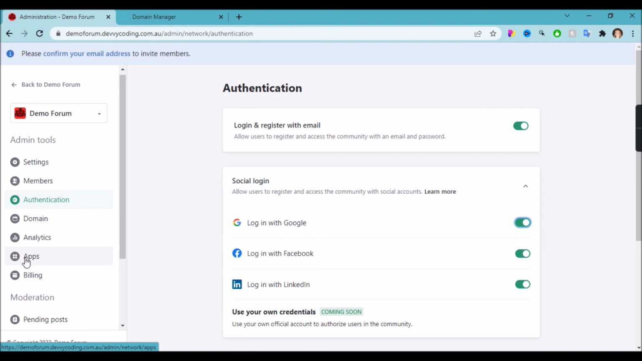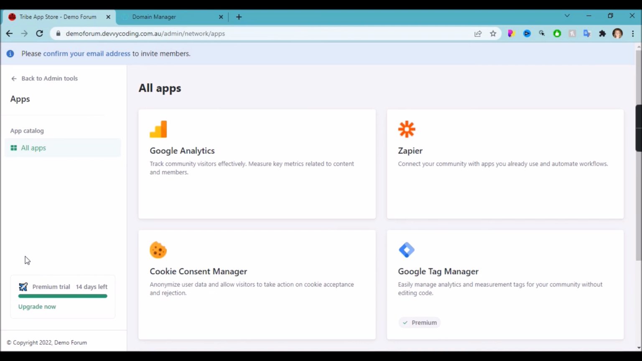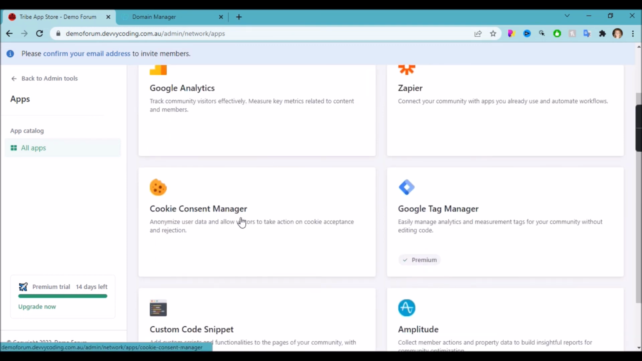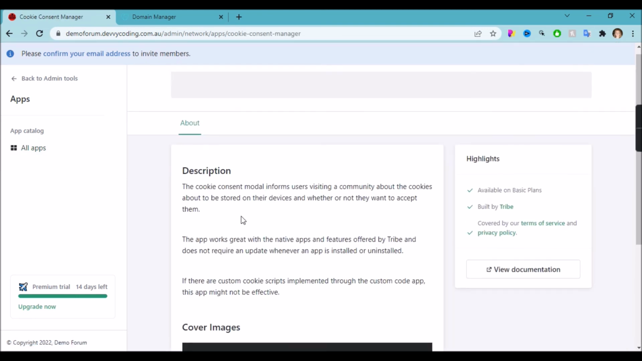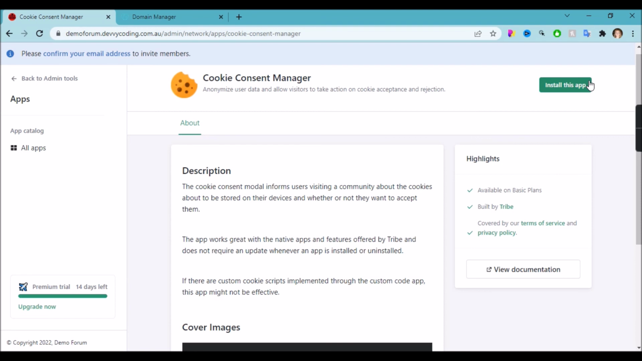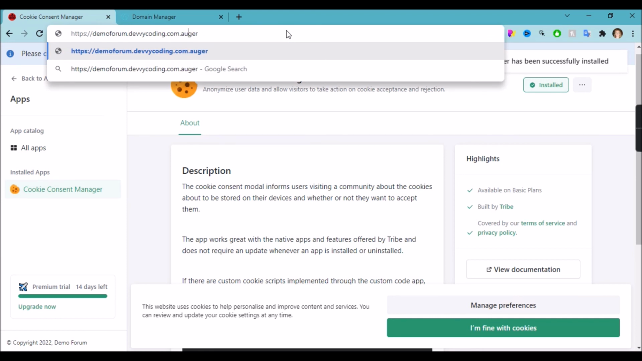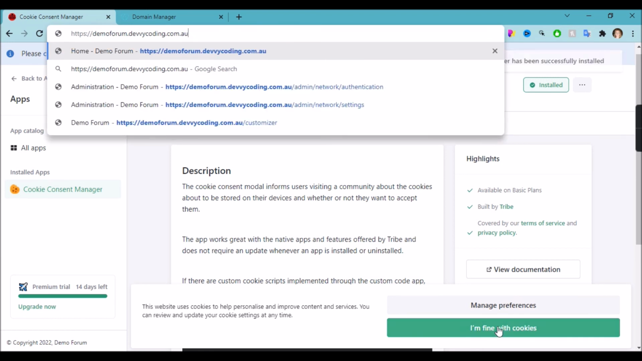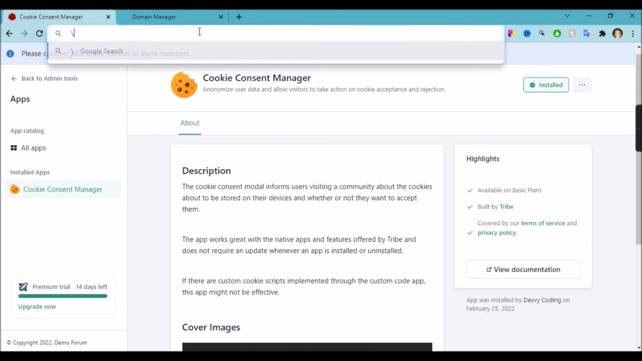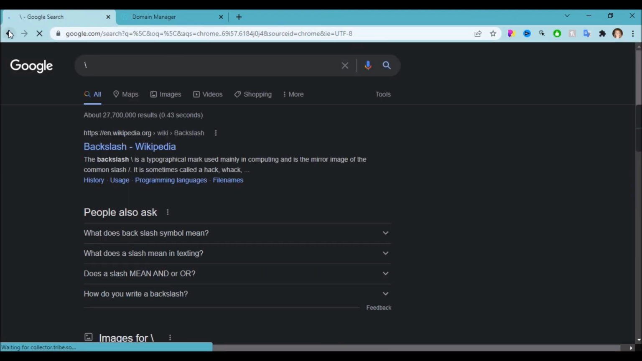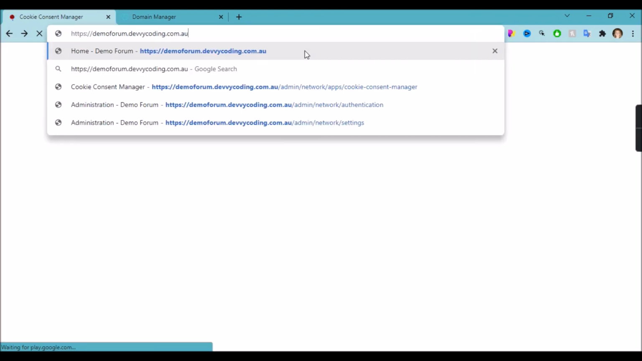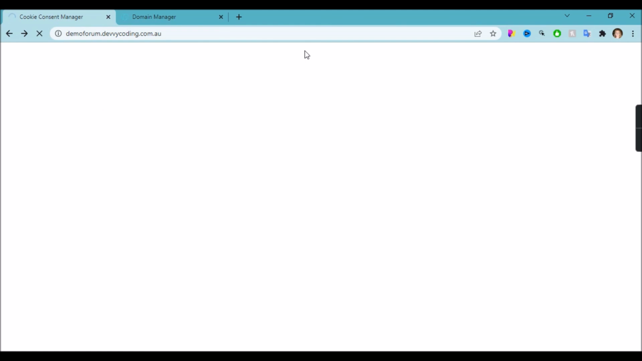Login with Google. Now let's go to apps. We'll automatically save that. Let's go to Cookie Consent Manager. Install this app. So, if I go back to here, I'm fine with cookies. Go back to here.